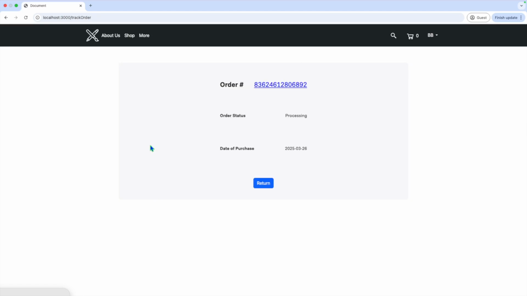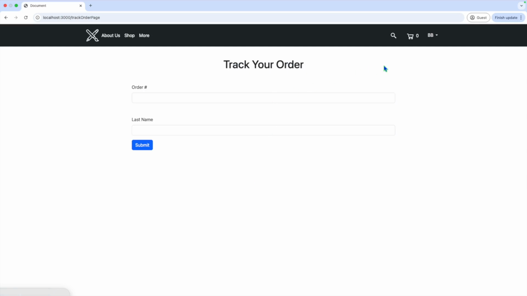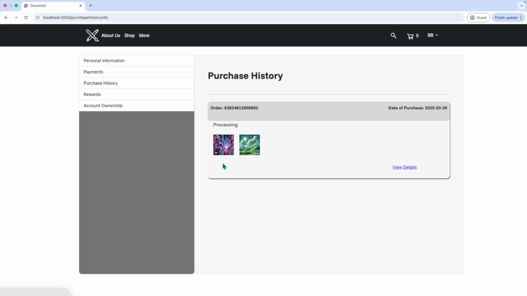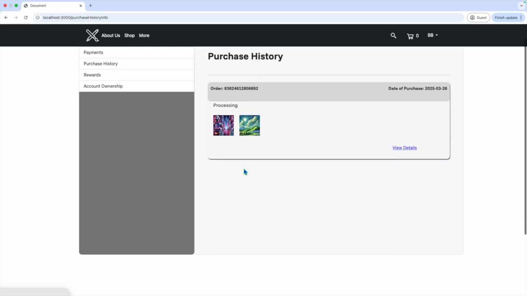And then as you can see, our order number gets displayed, and the order status, since it was just placed, will still be processing, and then it will also show our date of purchase. And whenever we need to reference this order number, we can actually go inside our view profile, and under one of these tabs, we can click purchase history. And since we just made a purchase, all of our purchases will be shown here.